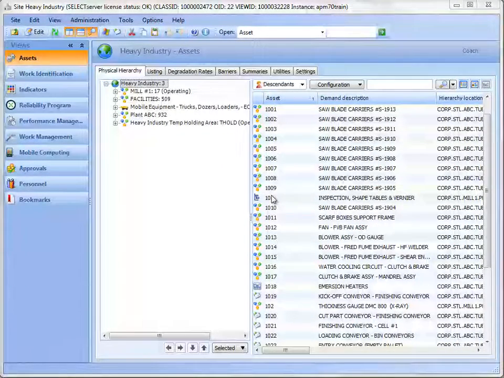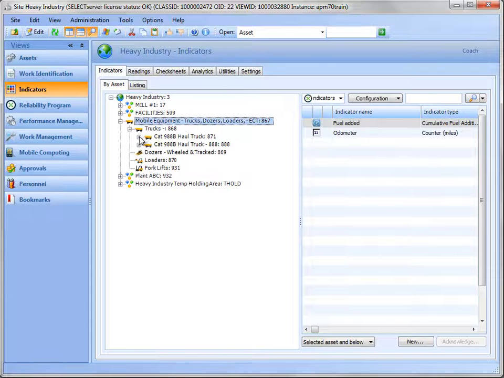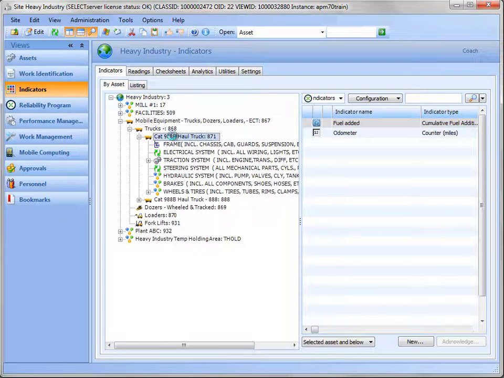To review the existing indicators on an asset, first go to the Indicators view. Next, navigate the asset hierarchy to select the asset to measure the fuel efficiency for. In this case, we'll use Haul Truck 871. When we highlight the asset, we can see the list of indicators already existing for that asset. In this case, we have both an odometer reading and a fuel added reading.